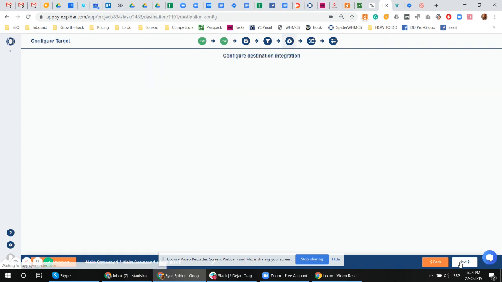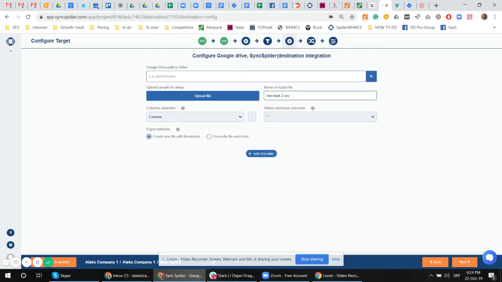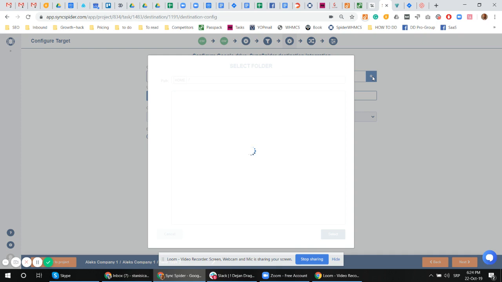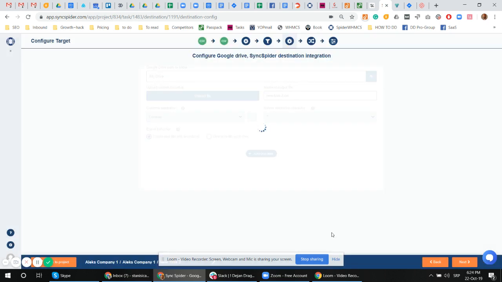Filter, I don't want to filter anything. Moving on. Now I'm configuring the destination, or target. Basically what I'm going to do here is select where on my drive I want to create that file. I'm just going to leave it without any specific folder because I don't have any folders here. I'm going to click select.